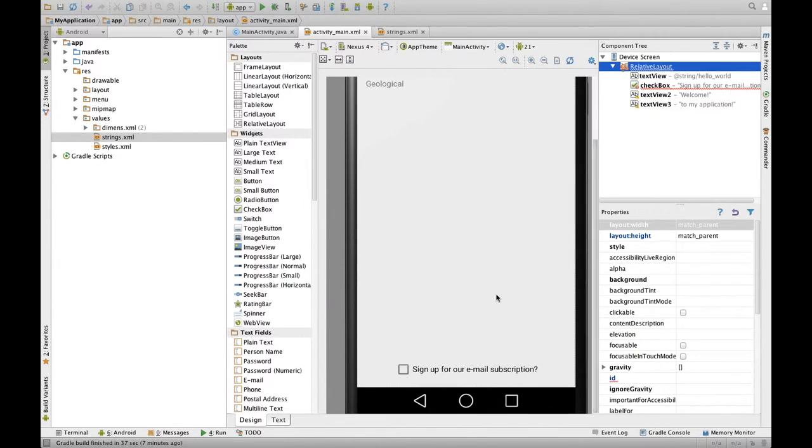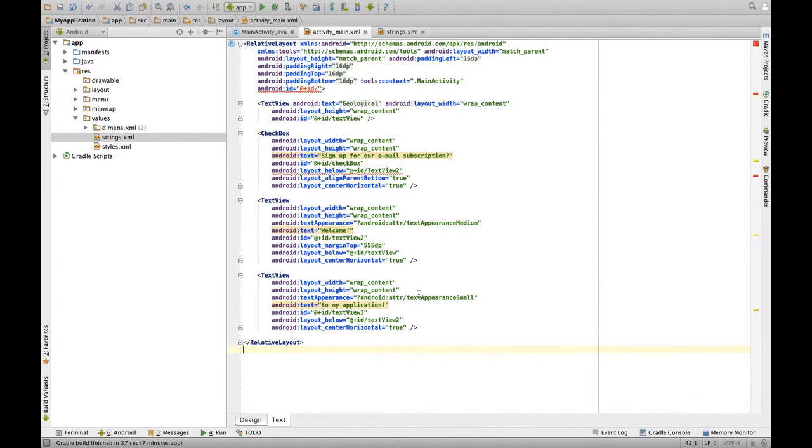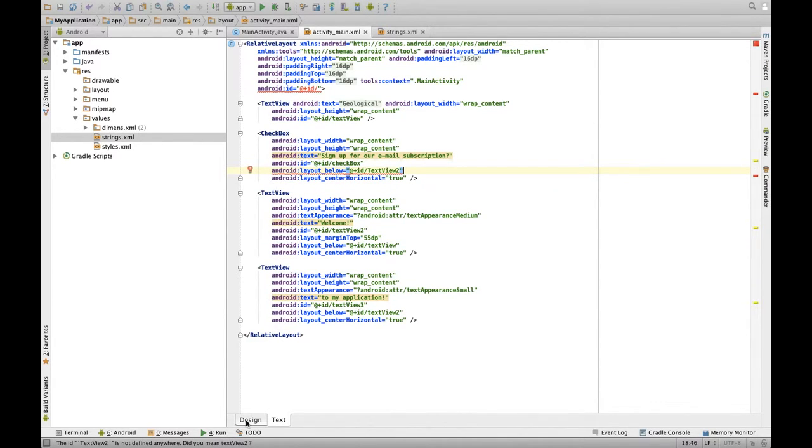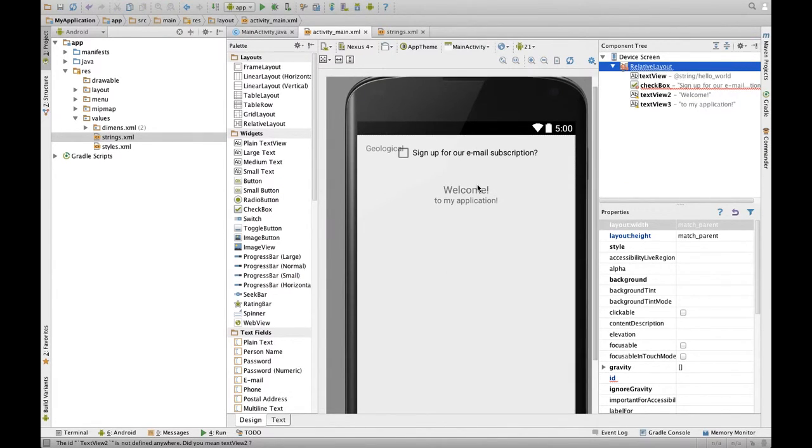Oh, it didn't move. It just disappeared. Oh, that's why. Design. Or hang on, let's go to checkbox, see if I did anything wrong. Let's just delete this line because it's saying align parent bottom. We don't want that. And we'll go to design. Now it's on the top.